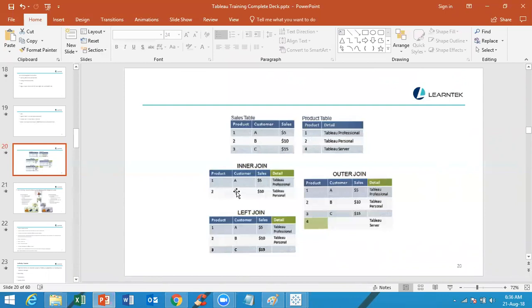Products that have not been sold would not be included in the result. So what are the products that have not been sold? 4, Tableau Server. Tableau Personal and Professional have been sold, but Tableau Server has not been sold. So using an inner join, that would not be included in the resultant set.